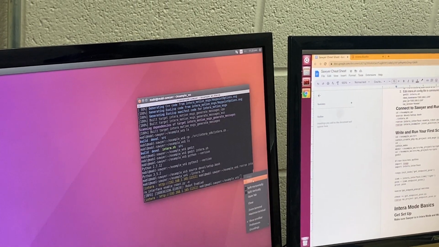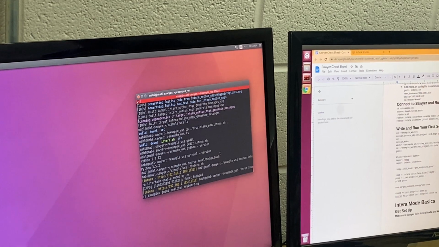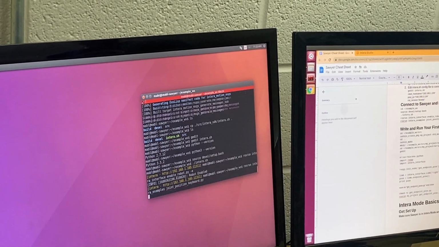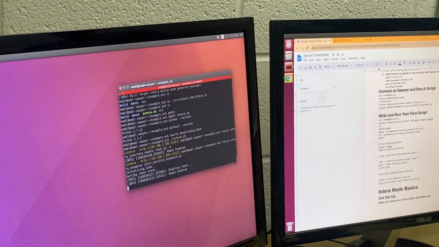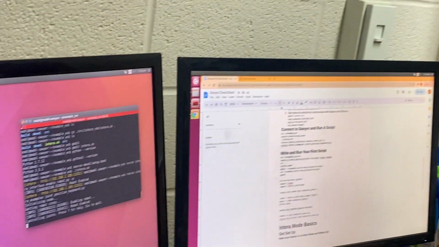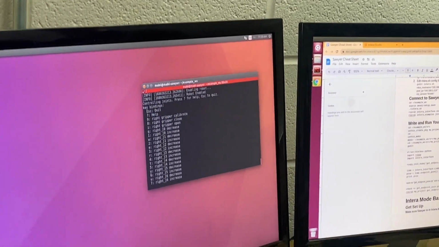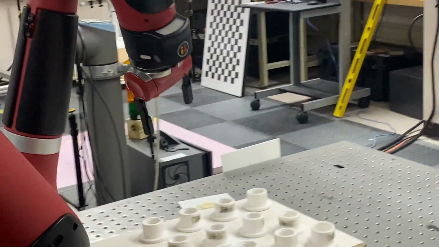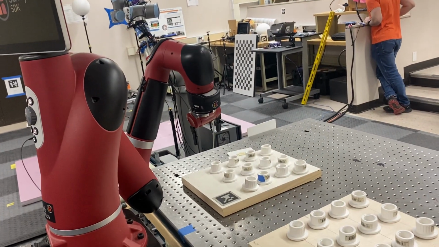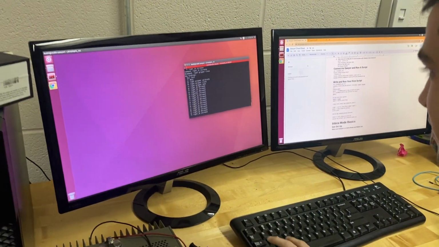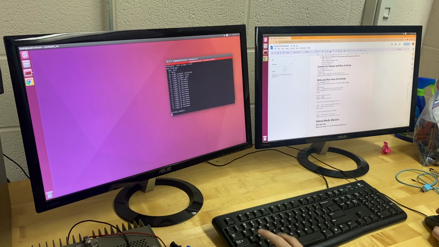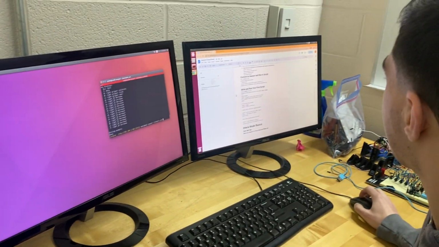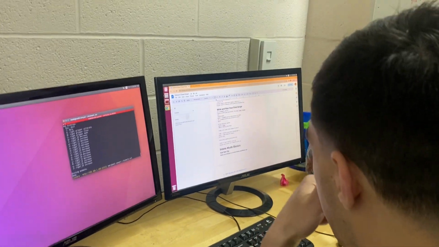This one lets you control each of the joints. Press question mark for help. That gives you your mapping. If you want, you can do it. It's a lot of fun stuff, and a good, easy way to check that everything's working. Yay, writing and running your first script.